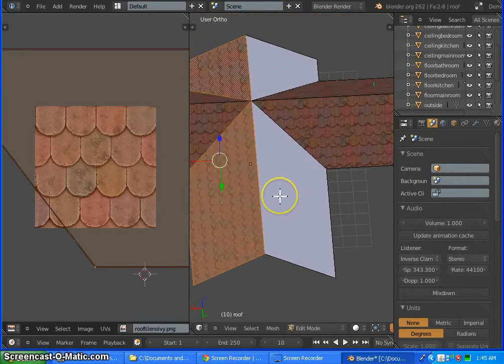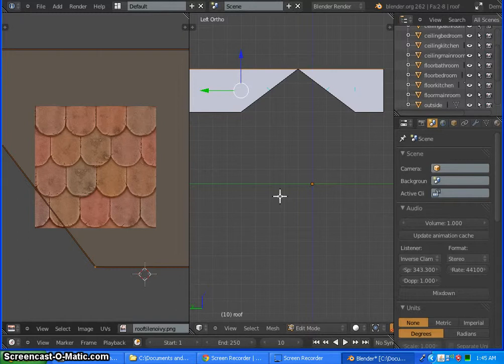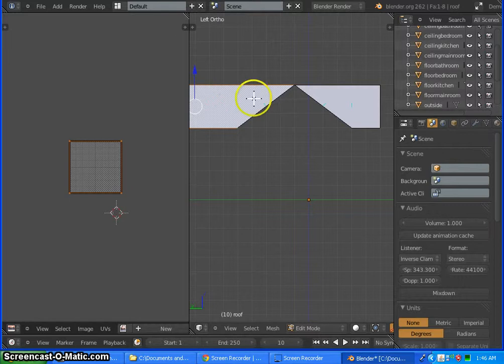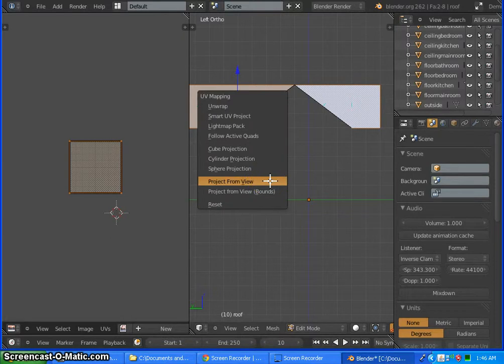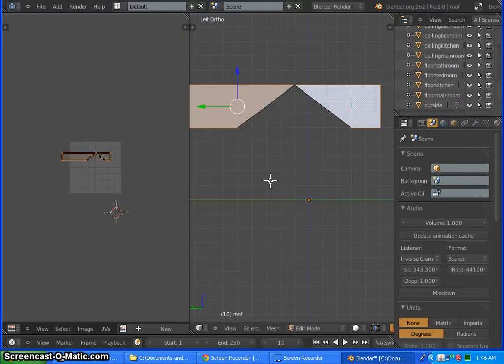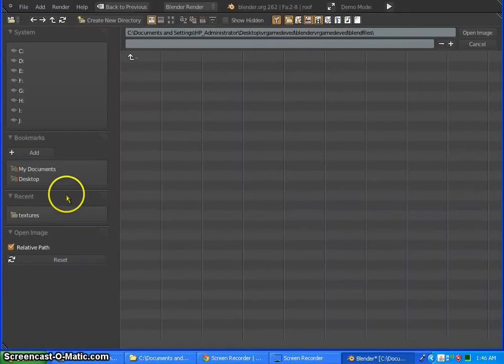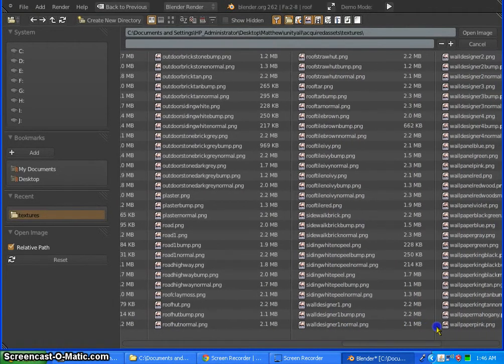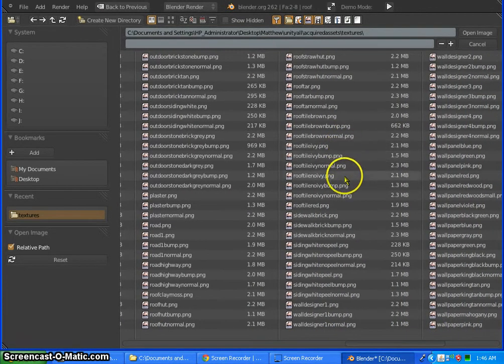Okay, now go ahead and hit Control 3 to get to the left side and right click on one of these and then hold shift and right click on the other one and do the same thing. Press U and then V to select from view. And now go ahead and add that image again. Open image under textures, roof tile no ivy.